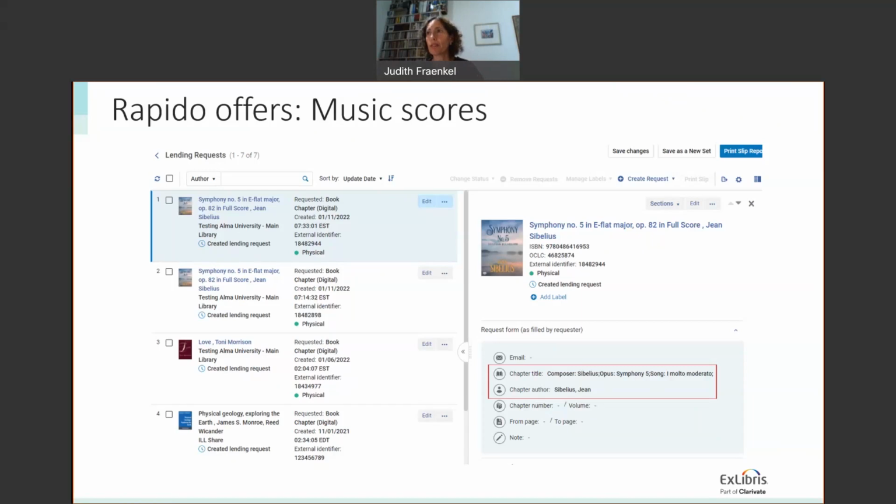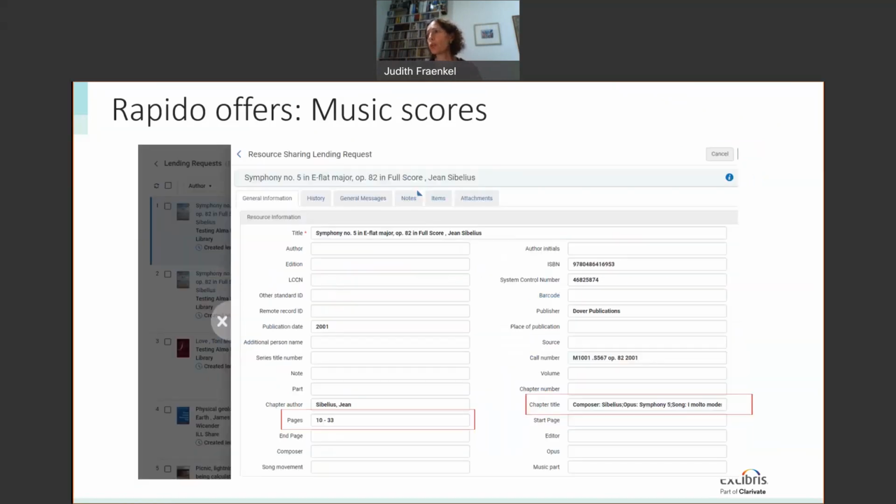Okay, so we have the music scores. Here I'm just showing you how it looks if you go into that edit mode. Here is from the lending perspective again. So I'm showing you how this would look here. Usually you wouldn't need to come here because you're using the right pane to look at this information. But in any case, wanted to show you.